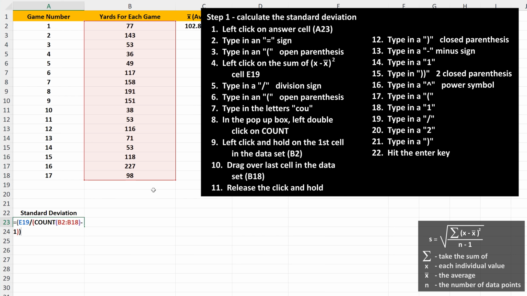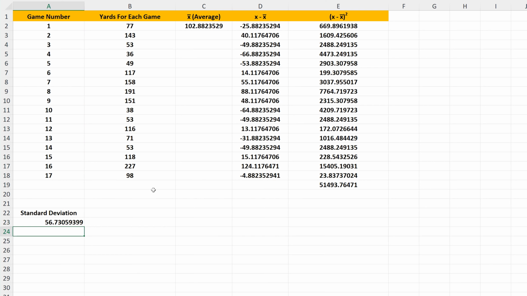From here, we type in a to-a-power symbol, a caret sign, again Shift-6 on the keyboard, followed by an open parenthesis. Then type in a 1, a division sign, type in a 2, then a close parenthesis. This 1 divided by 2 is applying the square root to the formula, as the power of 1 over 2 is the square root. Now we can hit the Enter key, and we have our answer of 56.73 rounded off, and this is the standard deviation of the data set.